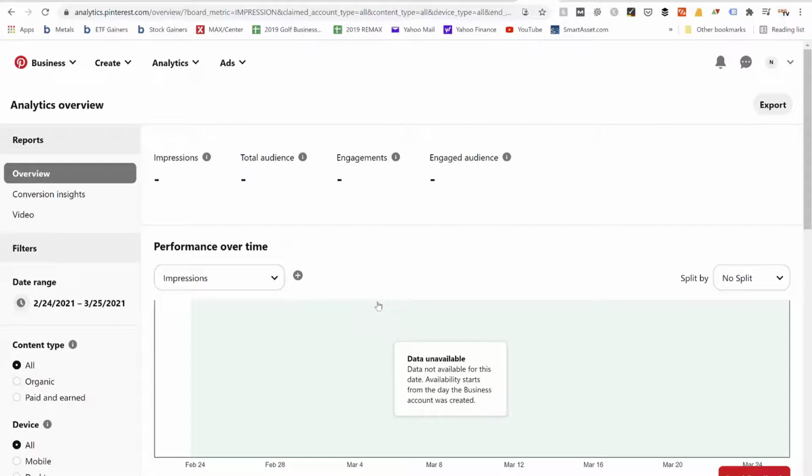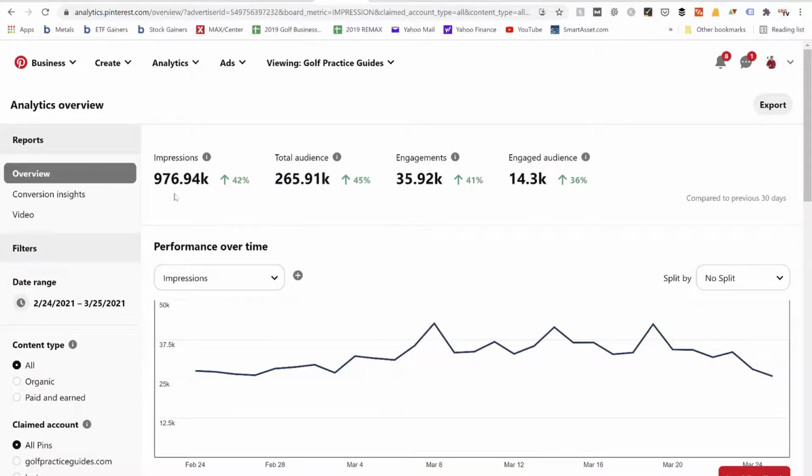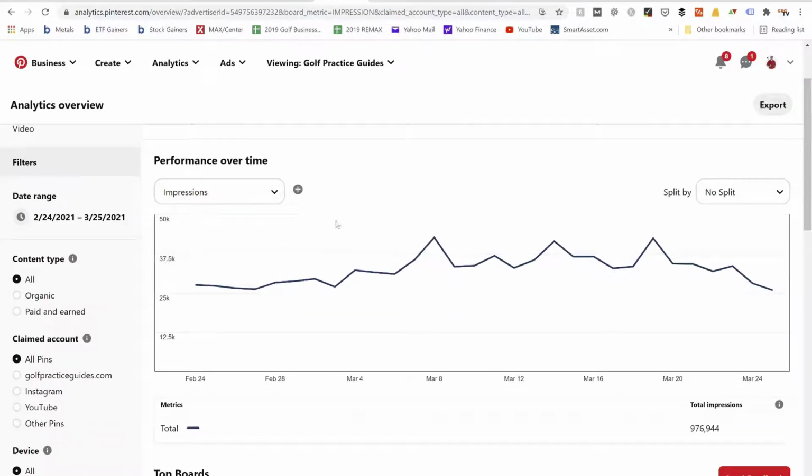So let me go ahead and just quickly drop over into my golf account and show you what those analytics look like. So you can see here we've got over 900,000 impressions. We've got a large total audience size, over 30,000 engagements a month. So these are the different analytics you'll eventually get to see as your account gets going and you're getting traffic to your pins and saves and clicks, and then it'll just add up here in the analytics section.